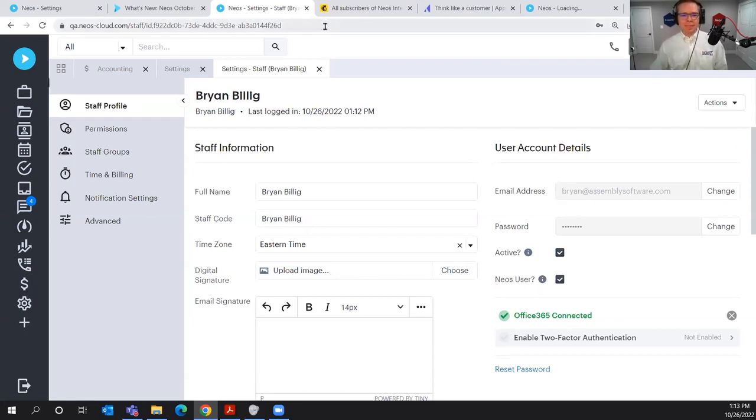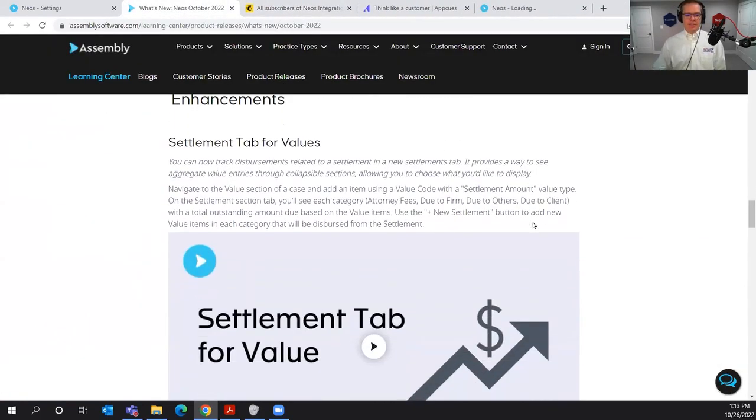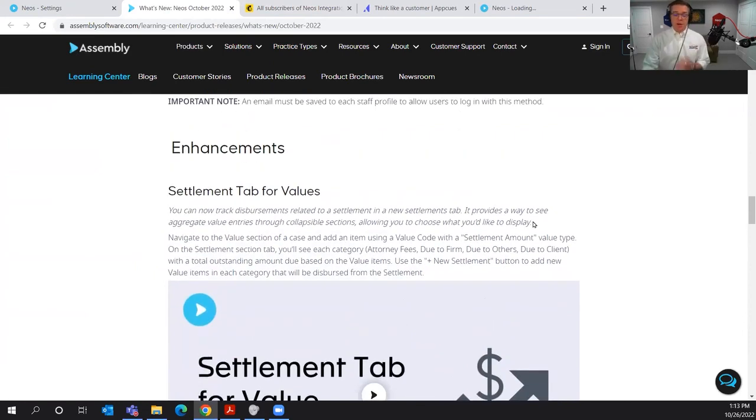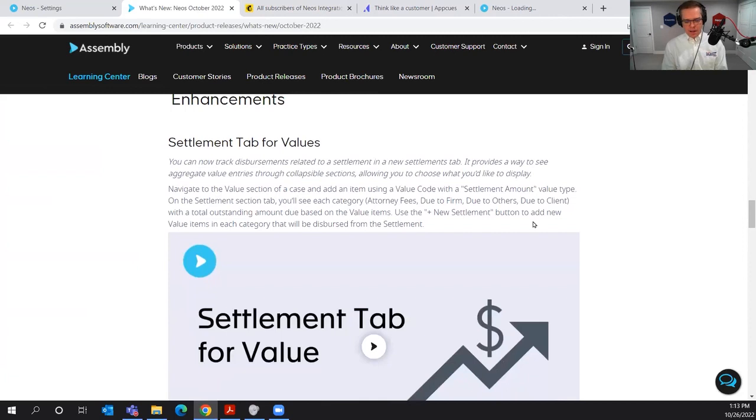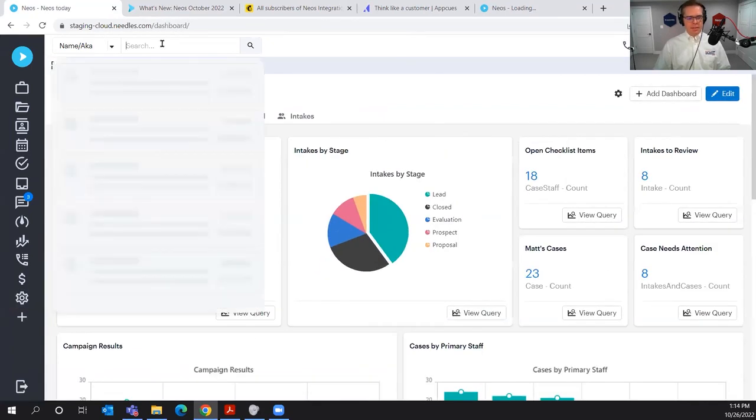All right, let's keep rolling. All right, next on the list, settlement tab for values. As you can see, we've been making lots of financial improvements because the financial area of a case can sometimes be the most complicated. And we're looking for ways to make your jobs easier and easier and easier. So let's go back into our system here. And I'm in my staging environment.